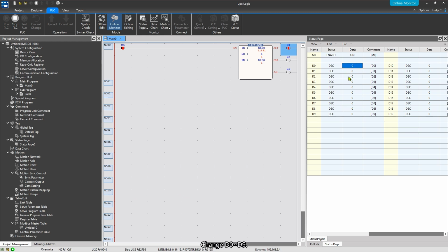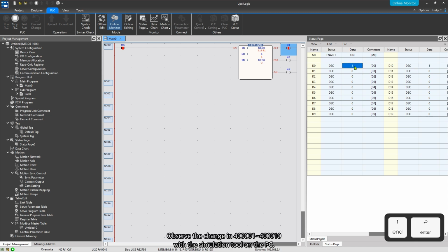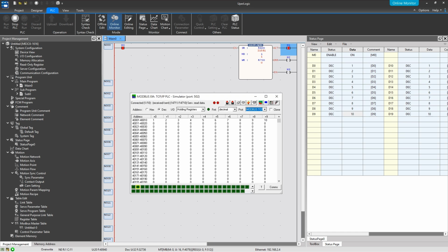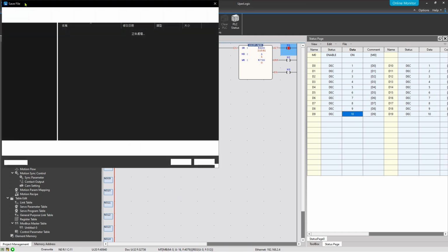Change D0 D9. Observe the change in 4000014000010 with the simulation tool on the PC. Save the project as practice 2.